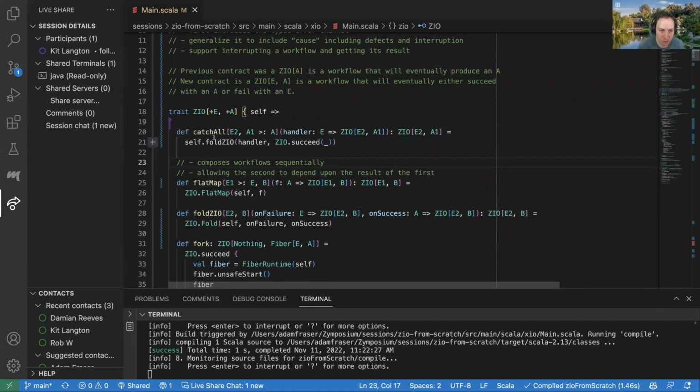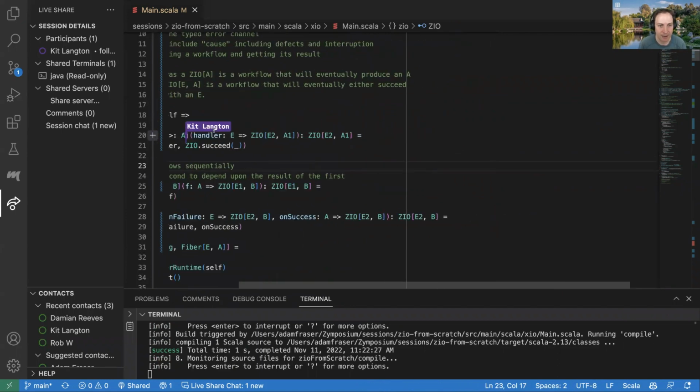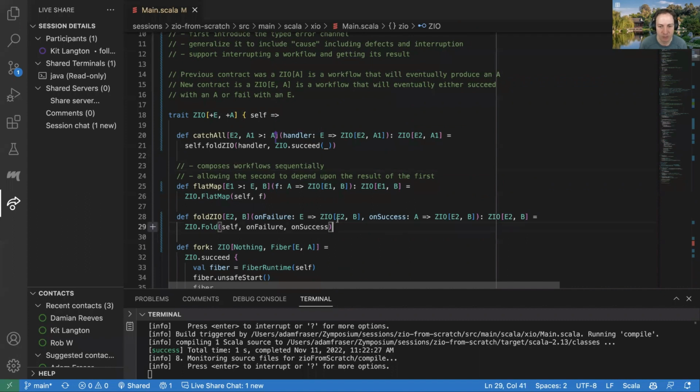And if you go to the actual ZIO code base, you'll see there are so many different variants of error handling operators that are implemented in terms of this foldZIO, but this is kind of the most powerful one that lets you look at both the error type and the value type and perform whatever ZIO workflows you want based on those.